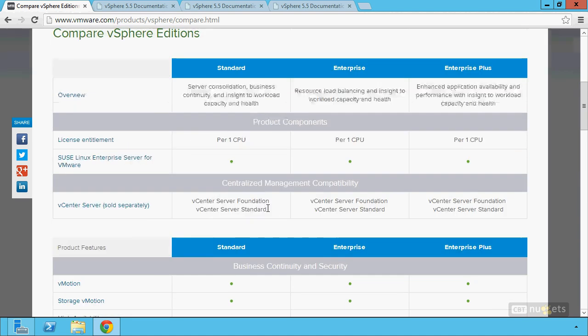Now, what's important to recognize also is that when you buy your vSphere licenses, when you buy your per CPU licenses for ESX, that's going to give you or license you for the ability to run ESX. You will also need to separately license your vCenter server here. Now, again, things getting complicated.